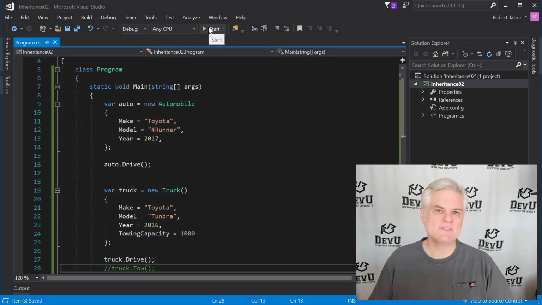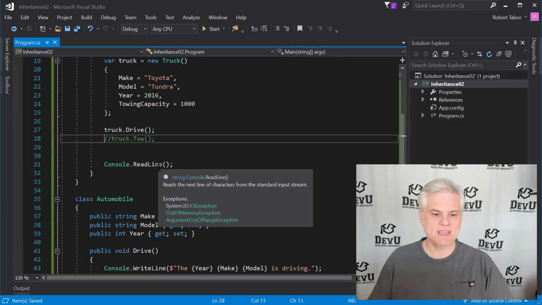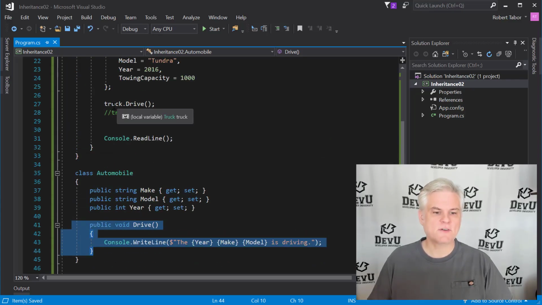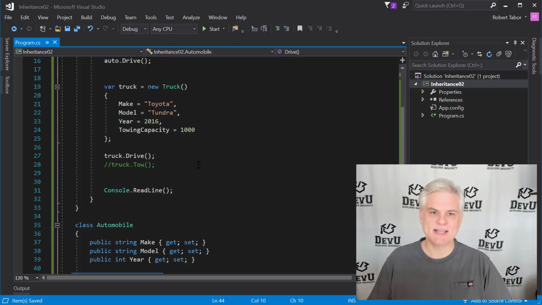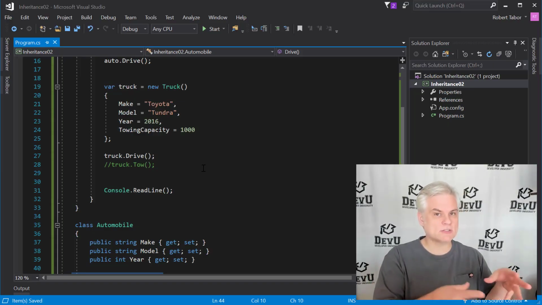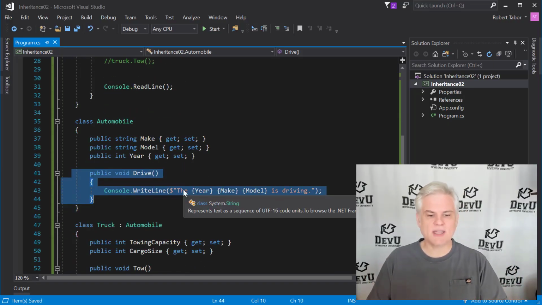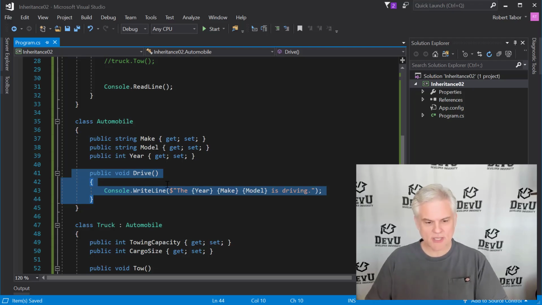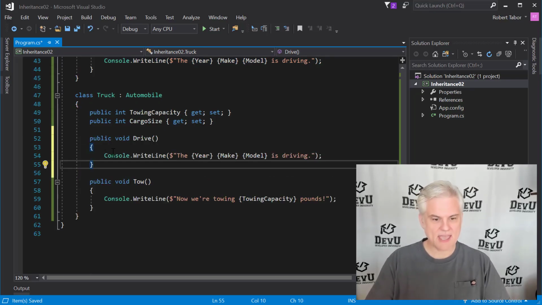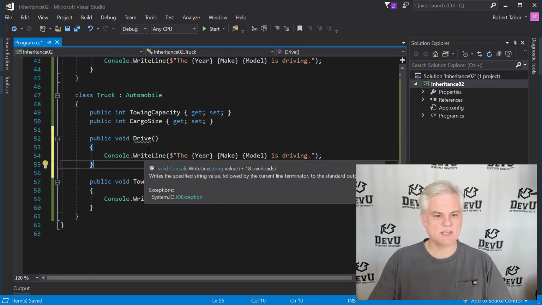So as we noted at the end of the previous lesson, the drive method is essentially implemented once in the base class, in our automobile class, but I'm able to use it from the child class or the derived class. But what if I needed the truck's version of that method to be a little bit different? What if I needed it to be specialized and look like it belonged to the truck, with other truck-like kind of stuff? Well, what we could do is attempt to implement that method again here in the truck class.